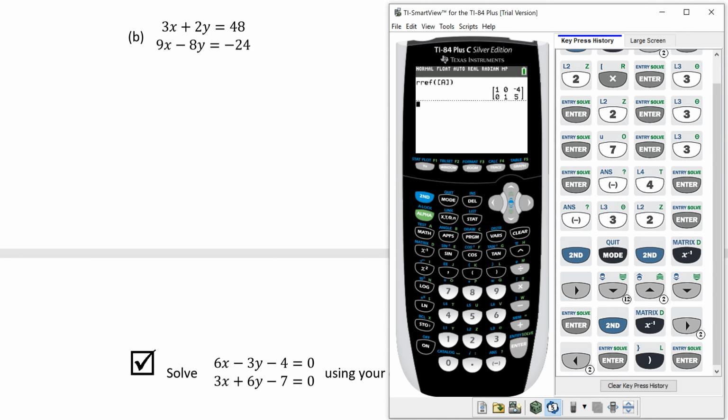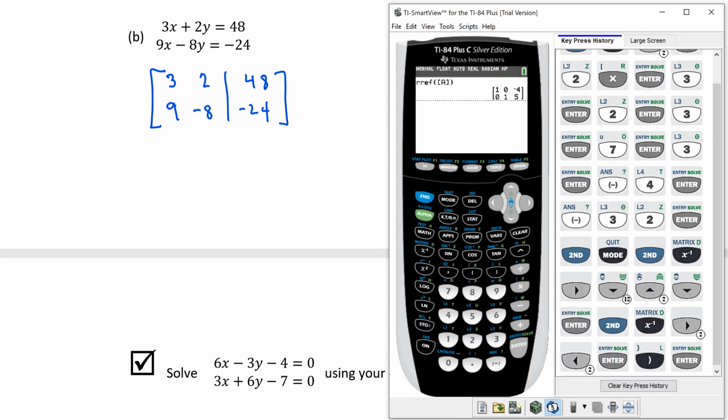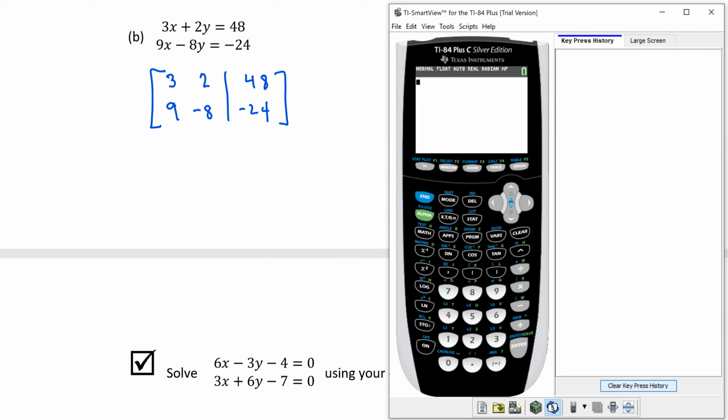So in this case, we begin by writing our matrix as an augmented matrix. Let me go ahead and do that first. I'm just picking up coefficients and putting the constants on the other side of the vertical bar. So row 2 will be 9, -8, and -24. Then I'm going to open up my calculator and I'm going to enter this into the matrix menu. So we're going to press our second button and then the matrix menu.